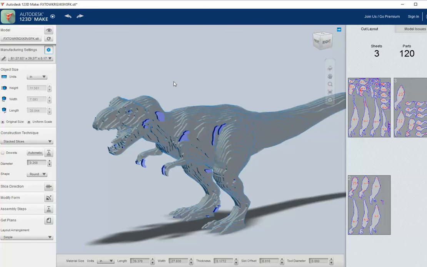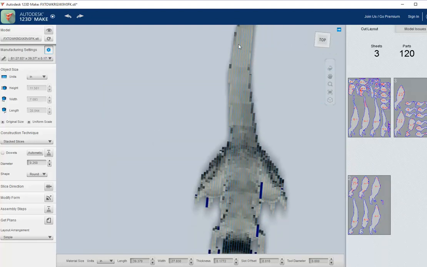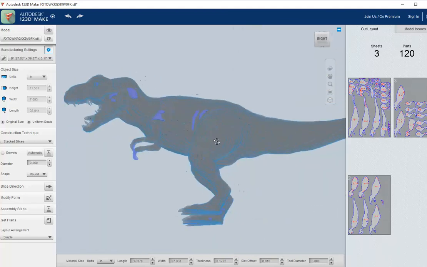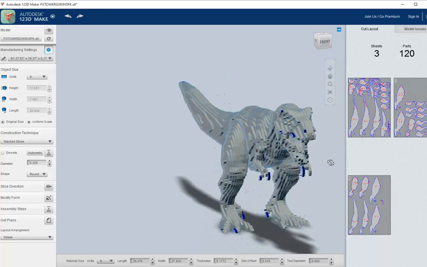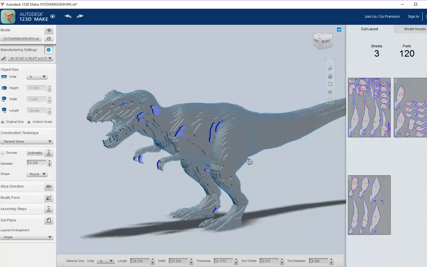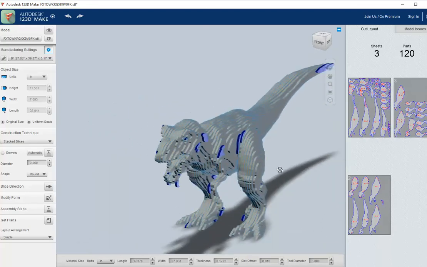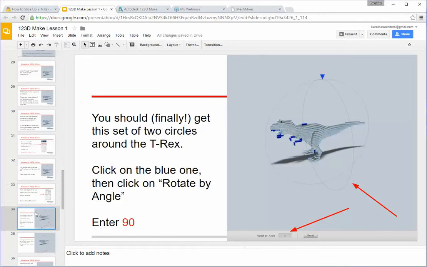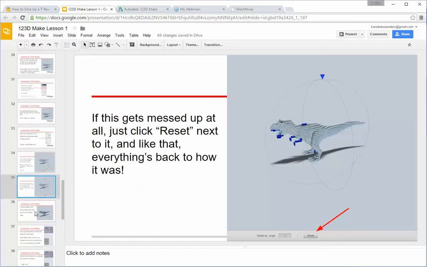But now notice what happens once you've done that. Once you change the slice direction, it was slices going along the length of the dinosaur. Now it slices at a different axis essentially. And this axis makes it have a little fewer blue parts. The blue parts that are there are smaller than it was before. So this would be a little bit nicer to print than what we had previously. So did that. And if you don't like what you see, you can always hit reset.